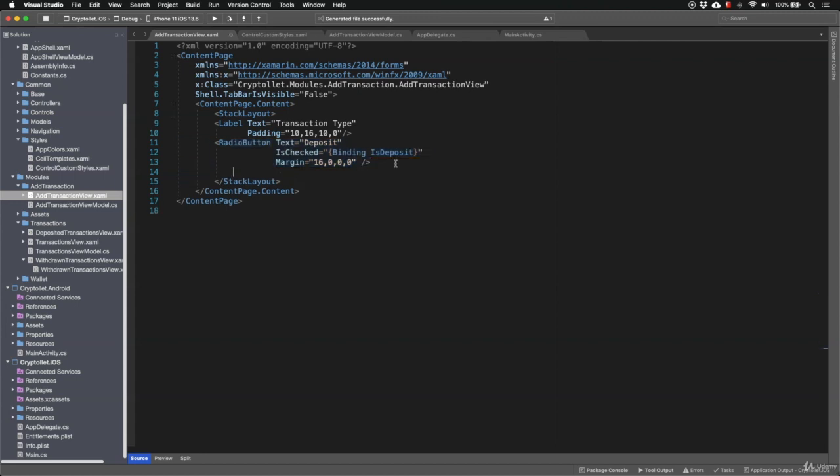The second radio button for withdrawn is almost the same. I just need to change the text to withdrawn, and this is going to also be bound to the isDeposit property, but we need a reverse value of the isDeposit. So in order to do that, we will need an inverse bool converter. Let's go and create that converter.